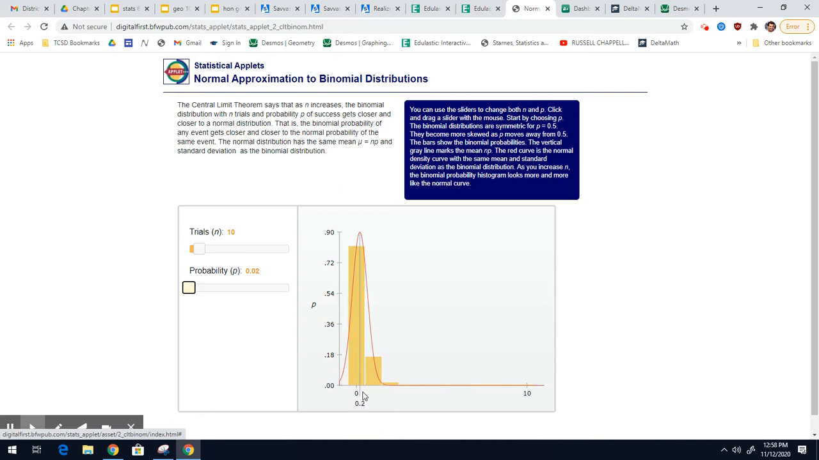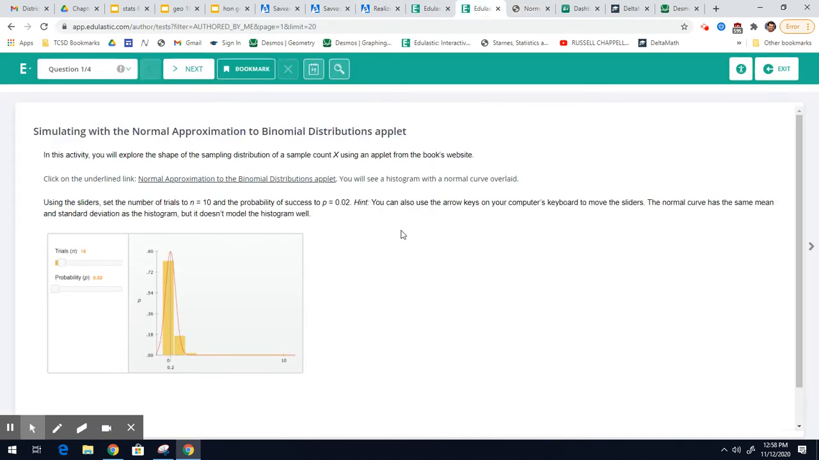Now notice here, look at this line, 0.2, right? That's your mean. That was our expected value we got last example, so be aware of that. You can also use the arrow keys. The normal curve has the same mean as the histogram, but it doesn't model the histogram well, right?